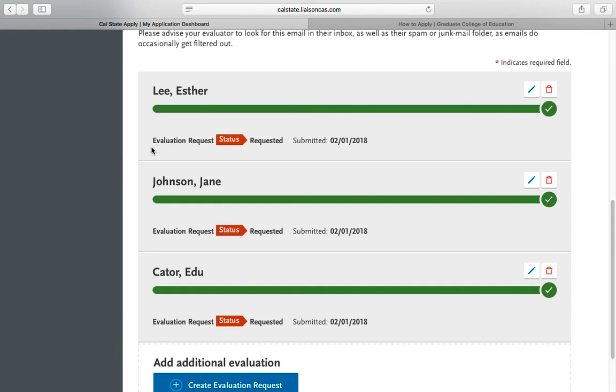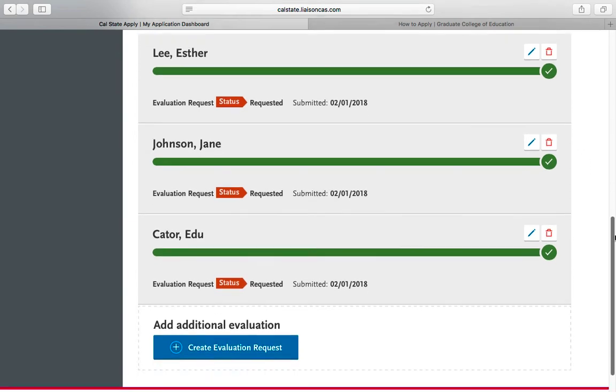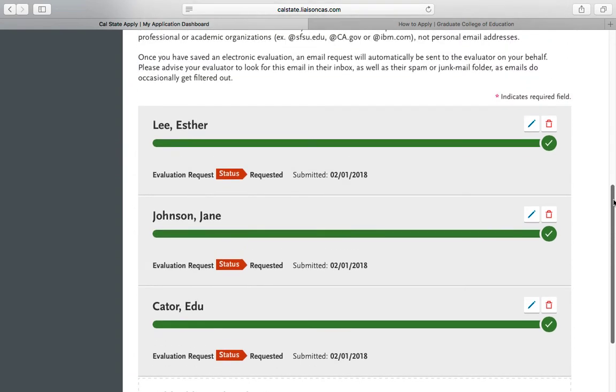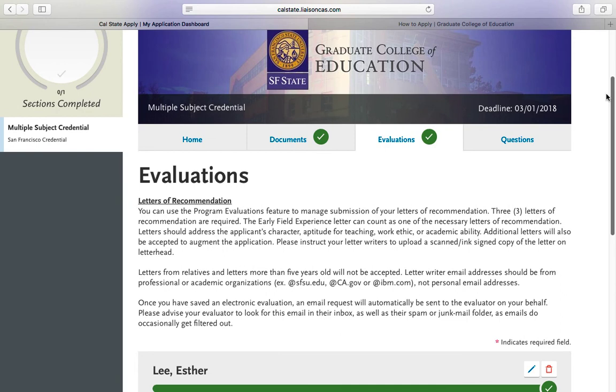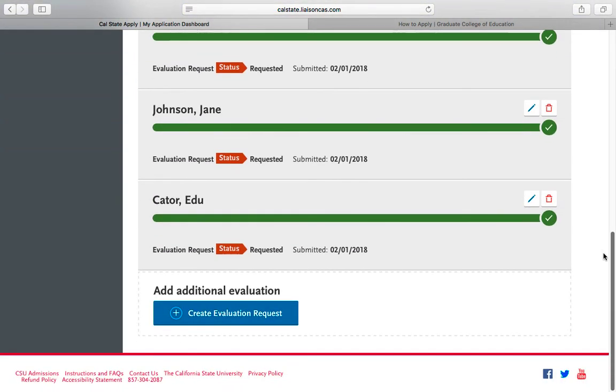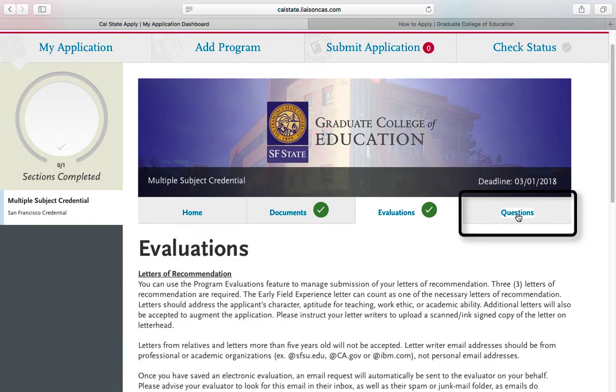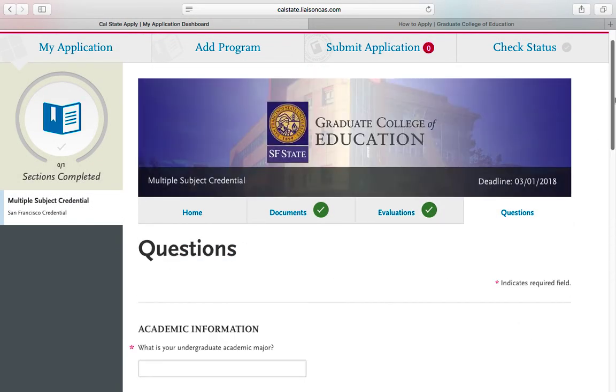Before I let you go, I do want to reiterate here it tracks the progress of your letter. It'll tell you the status of it once it's requested, once it's accepted, and once it's submitted. So you can definitely track the progress of each of your letters of recommendation. It is your responsibility to make sure that each of these recommenders send the letters by the application deadline. Now that we're done with the evaluations tab, let's go ahead and proceed.